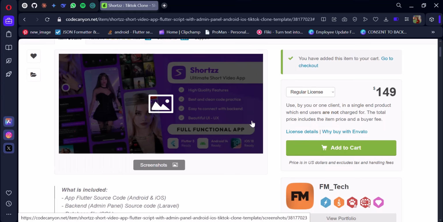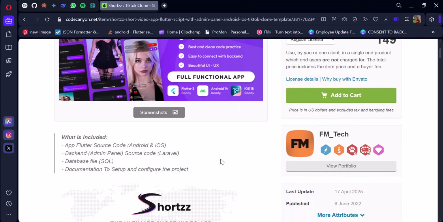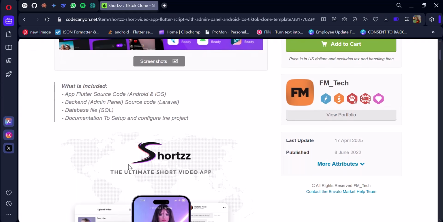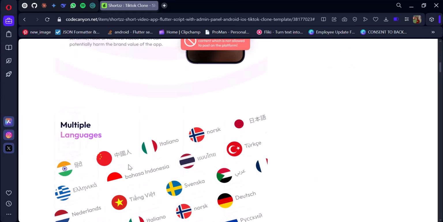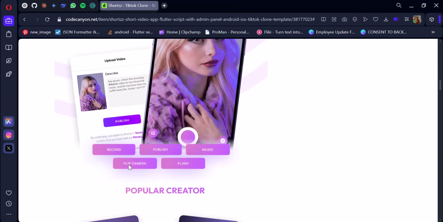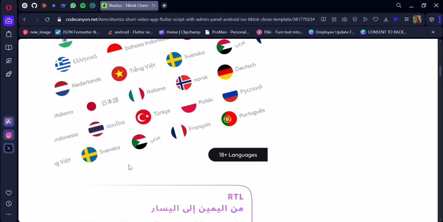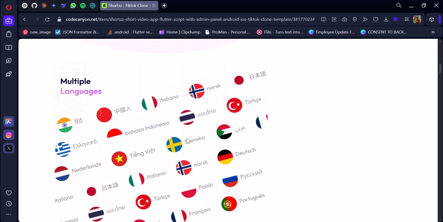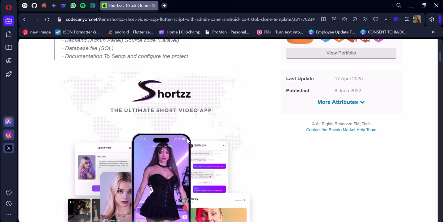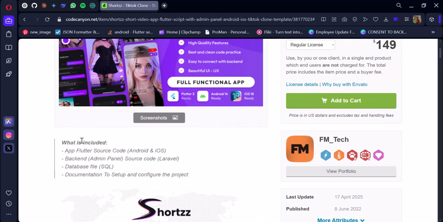So one of the first things I would suggest you do is to read through this documentation. There's some documentation down here, so you want to go ahead and read through it. These are the screenshots of how the application looks. It has multiple languages integrated into it, so you want to go ahead and read all of this. This is what is included.